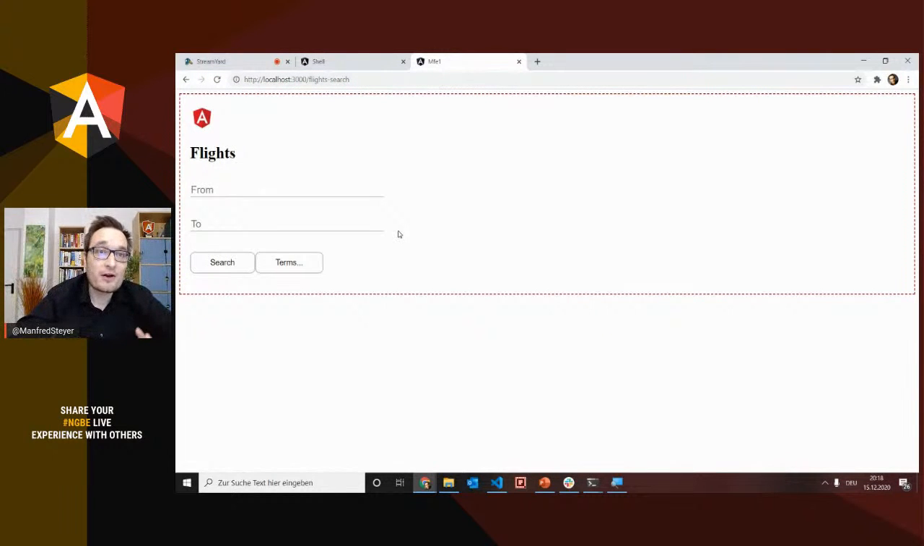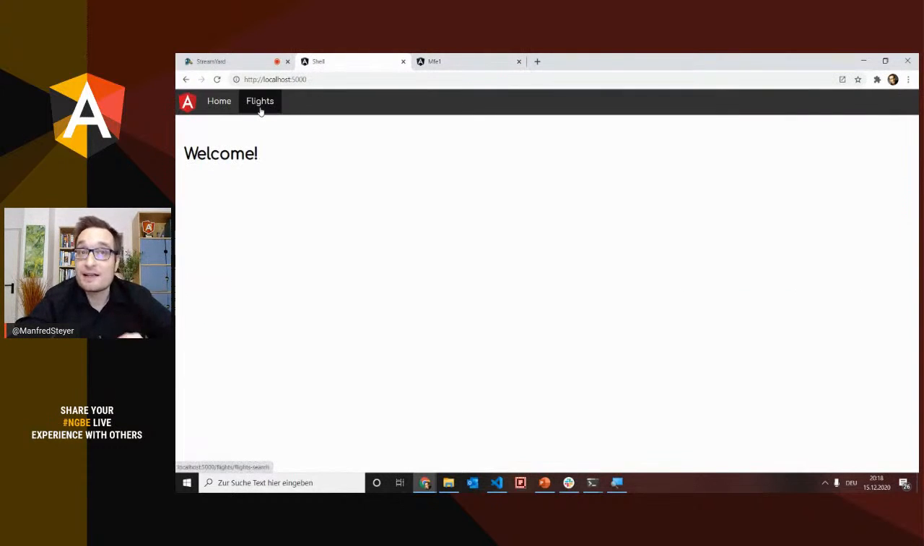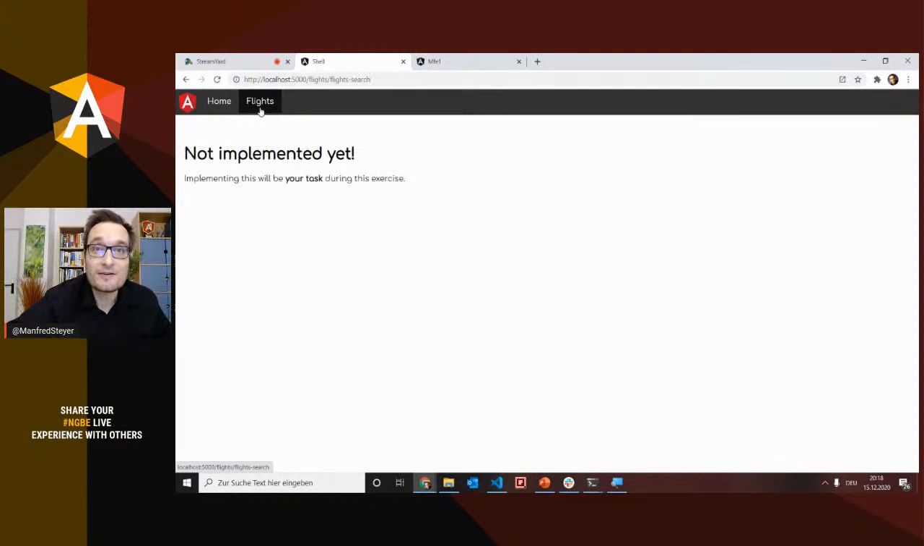And now what I want to accomplish is to load the micro frontend into my shell when clicking here. So let's try it out. Let's click on flights, and we see nothing. We see nothing because this hasn't been implemented yet. This is now our job during this first live coding demonstration.